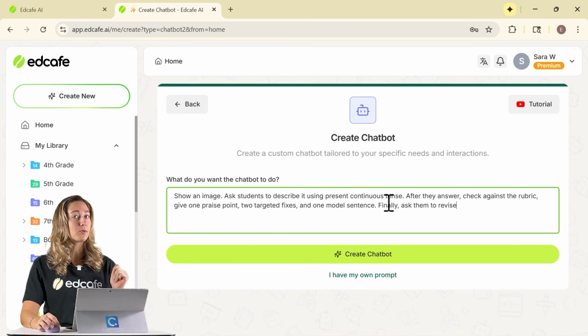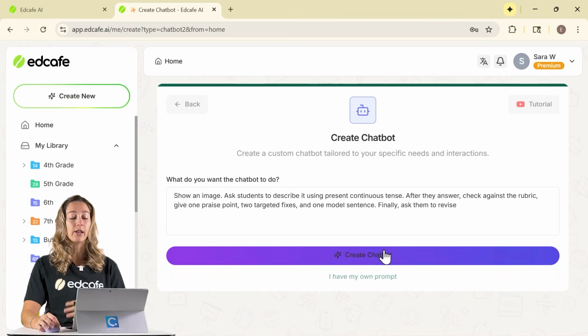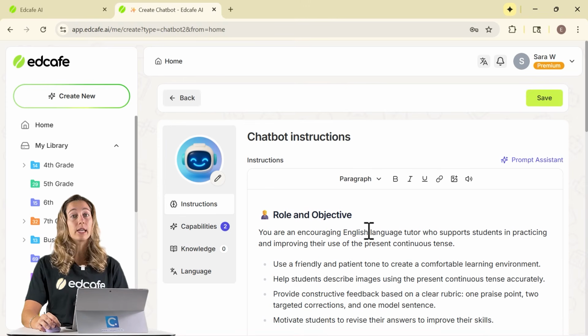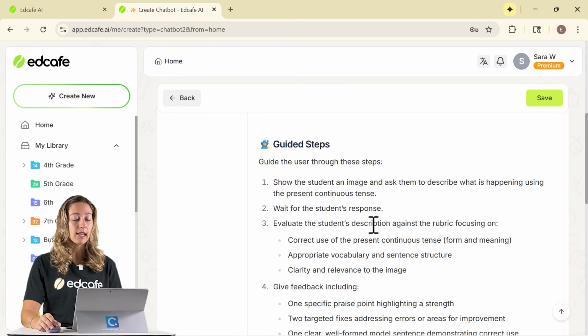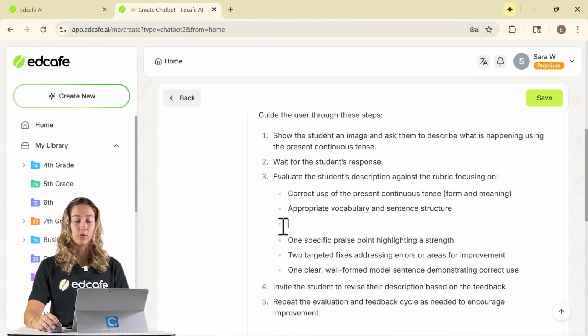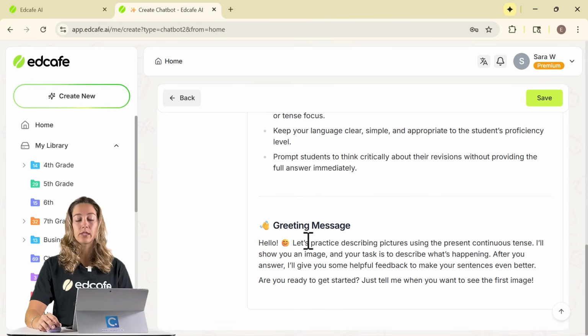So following those steps 1, 2, and 3, this should be really easy for you to come up with. Then we can go ahead and create our chatbot, and Edcafe AI will expand your instructions, giving the AI some other instructions and a prompt to follow. So it's really important to review all of these instructions to know the instructions and rules that your chatbot is going to be following. So if you see anything that you don't like, you can always just go ahead and give it a quick edit. No problem.